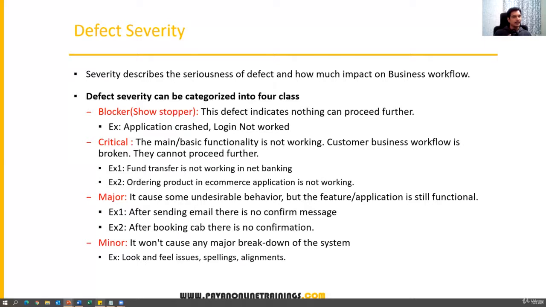Then major. When we have to provide a major severity, the functionality works fine. There is no problem with the feature or functionality, but there is somehow undesirable behavior. For example, let us take the Gmail application. You are sending a mail to some other people. You put some CC or BCC recipients, and once you compose your email, you click on submit. As soon as you click on submit, the mail is successfully sent, but you don't get any confirmation message like your mail is sent successfully.